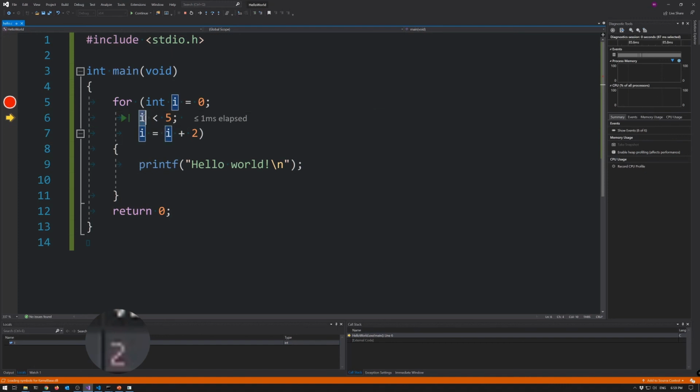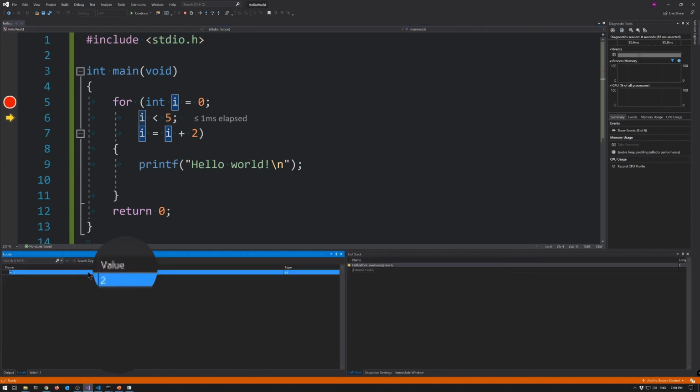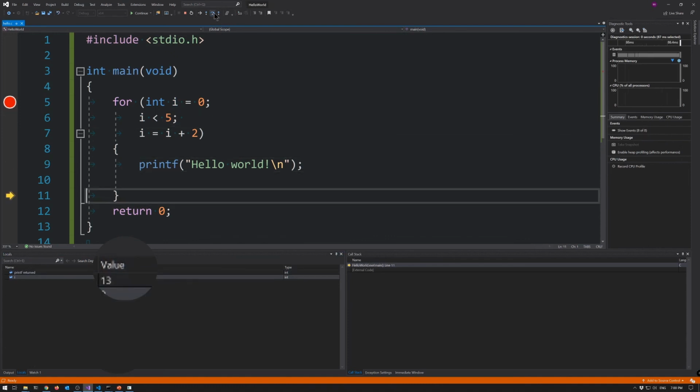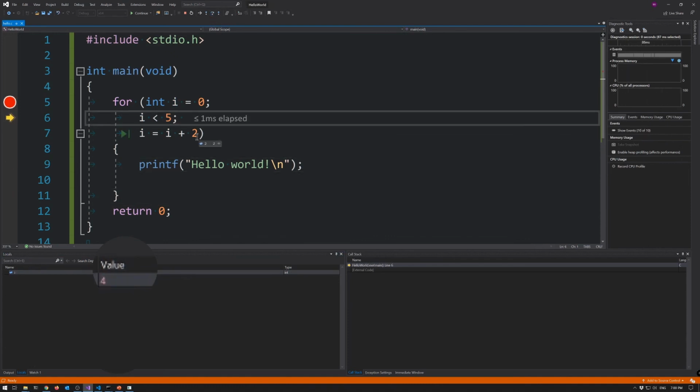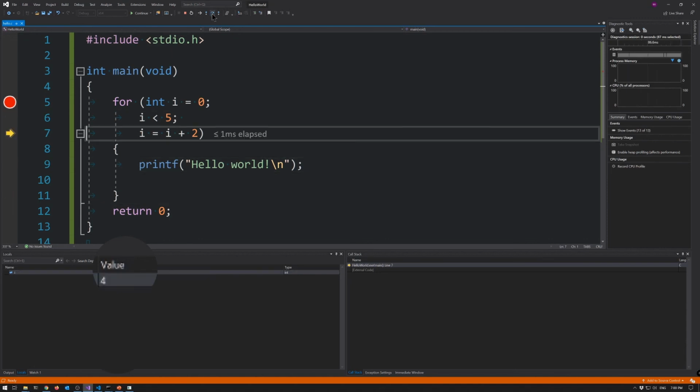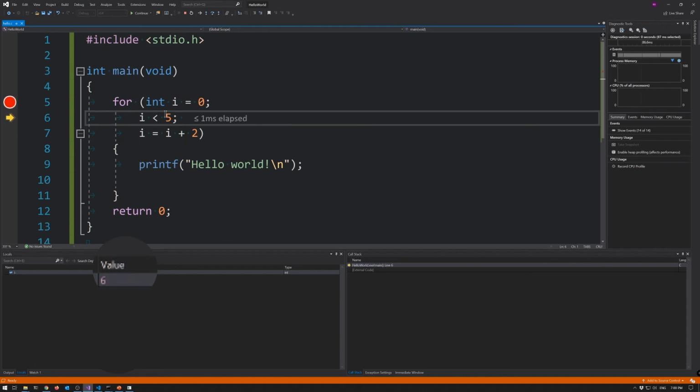Now if I hover my mouse here on Visual Studio, it shows that the value of I is 2. If I continue the code and increment it another time, the value of I becomes 4. If I hover my mouse on I, it says 4. If I continue debugging, we jump to the increment command again, and it will increment I by 2, which will be 6.